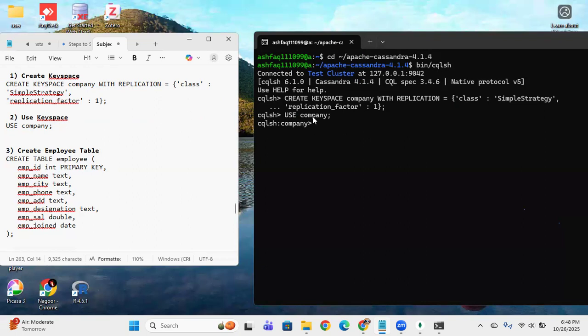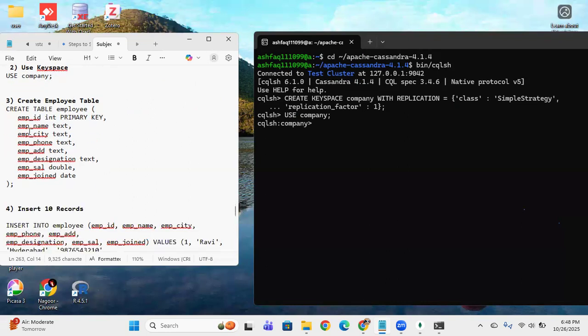That is my company. Now inside it I am going to add my employee table. So see, what is the employee table? So I have employee ID, which is int primary key. Same commands, similar to your SQL. If you are very much aware of SQL, then this will be a cakewalk. Or else it will be a little bit of confusion, but you can learn it.